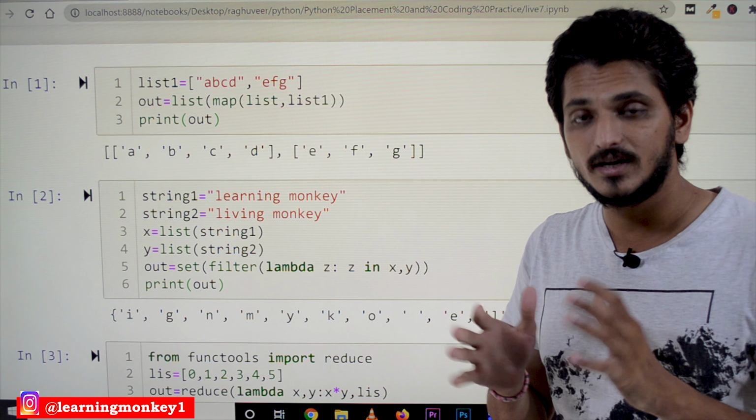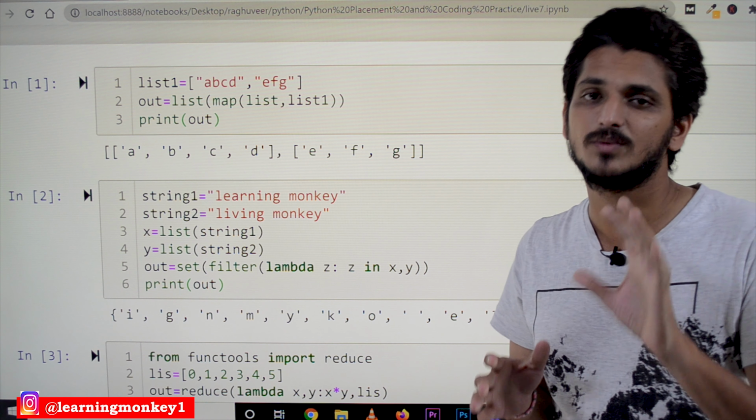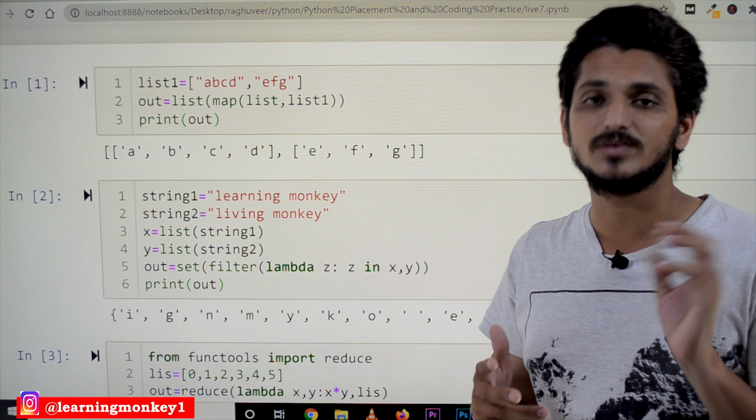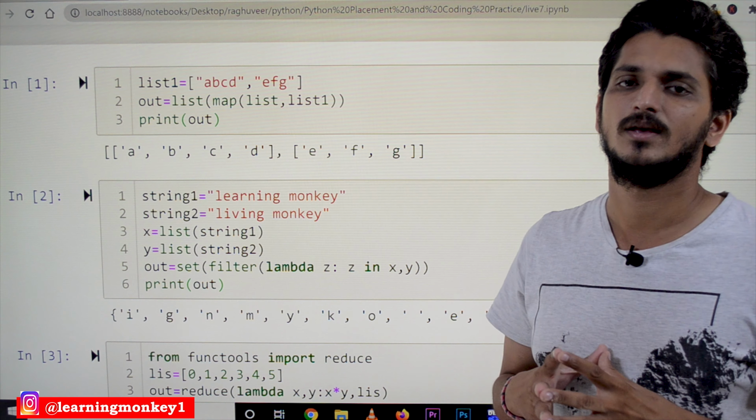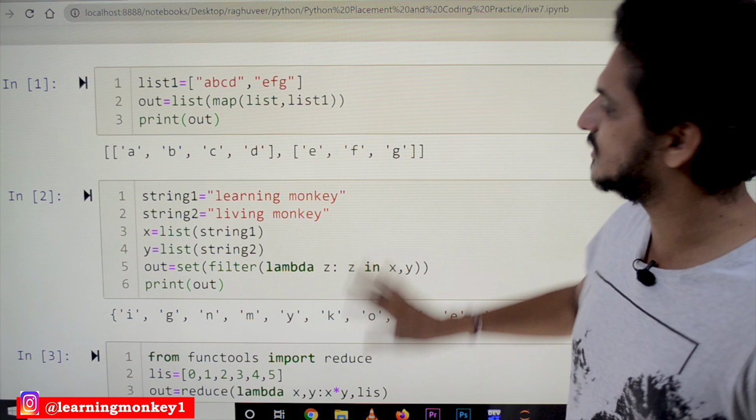So for better and deeper understanding, because we use these concepts very much, and most of the placement exams will use these functions. That's why you have to understand these concepts.